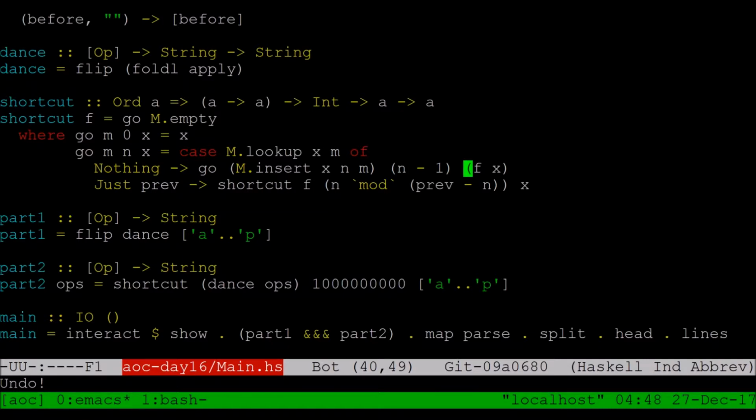Anyway, so we maintain the invariant that we want to iterate x n times by iterating it once and then reducing by 1 the number of times we want to iterate it. Sort of simple recursive stuff.